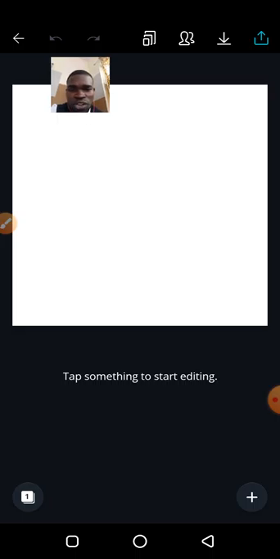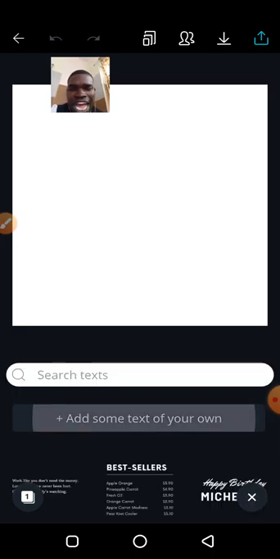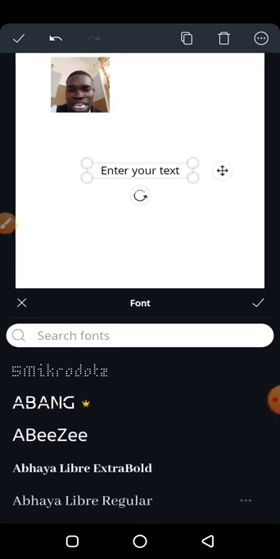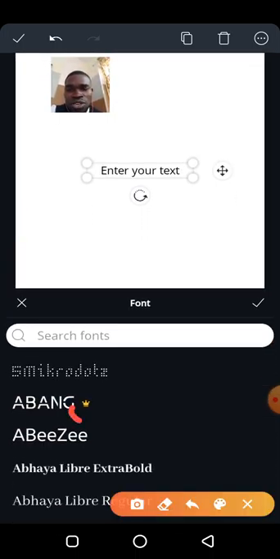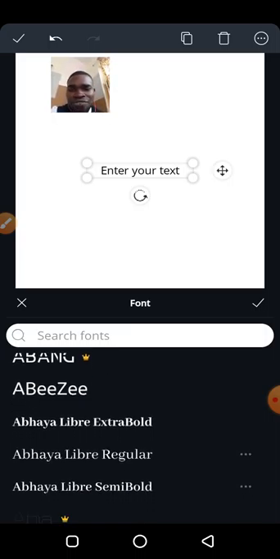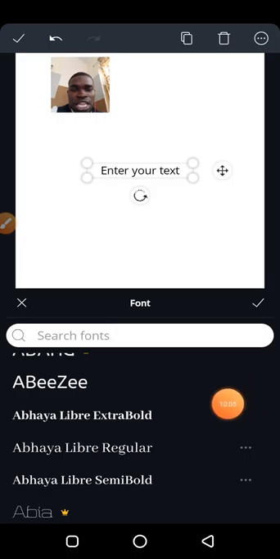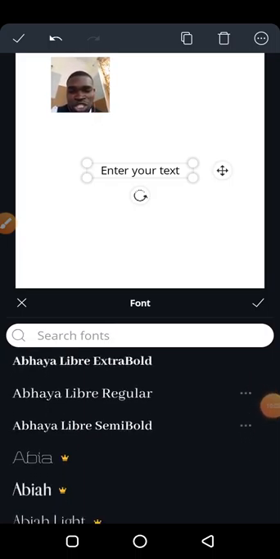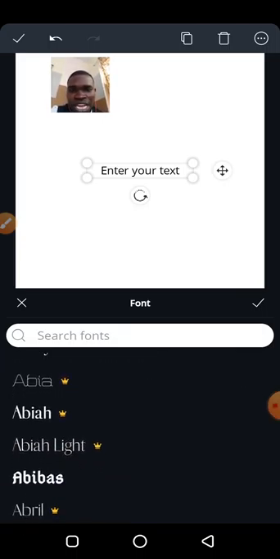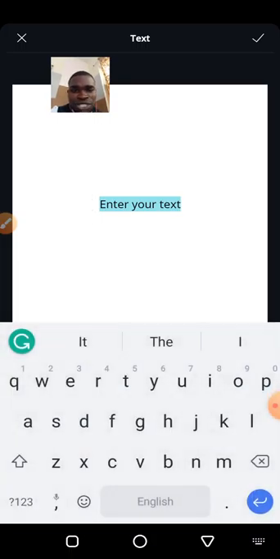So if I'm going to click on the text now, I'm going to click on add my own text. What we have is Open Sans. We have different types of text. There are some text that have a crown on it. Those crowns signify premium text. That means you have to pay for those fonts before you can have access to them. But the ones that don't have that on them are actually free fonts that you can use. So no issues, no razzles. You just go straight to them and use them according to the way you find them interesting or captivating or catching for you.